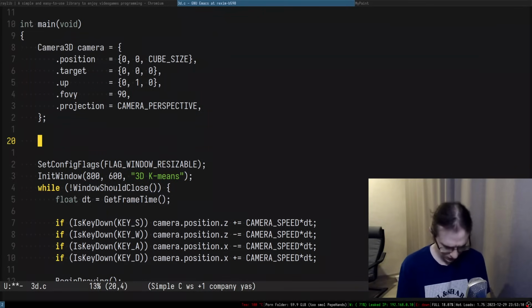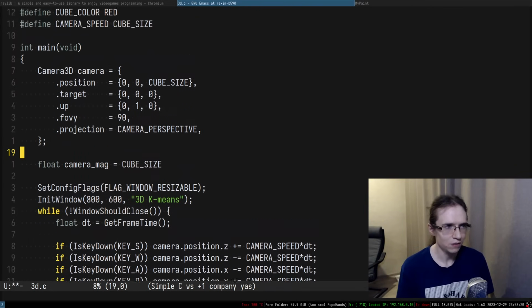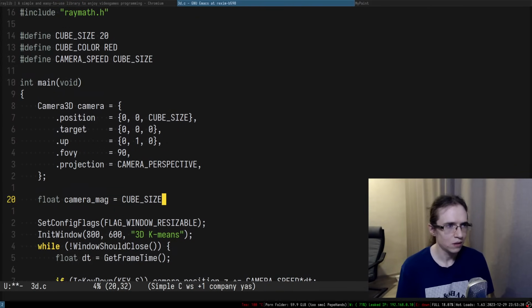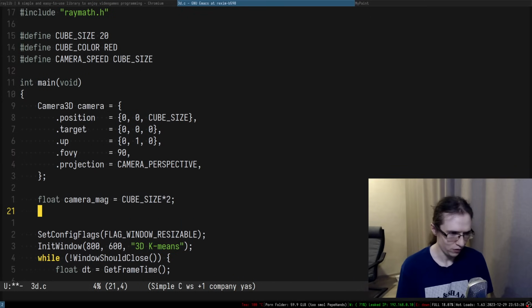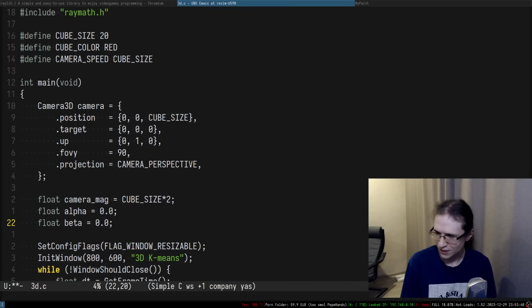So essentially, we have a magnitude, camera magnitude, which is initially going to be, let's say, the cube size, maybe even twice the cube size, right? So this is the initial magnitude. And so you essentially are going to have two angles. I don't really know the conventions on how people call these, but I'm going to call them alpha and, you know, beta, right? You know what I'm talking about, right?